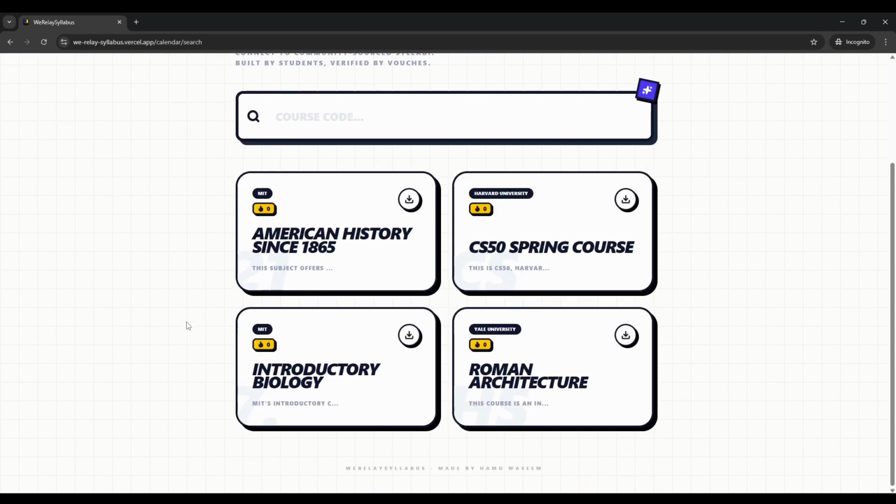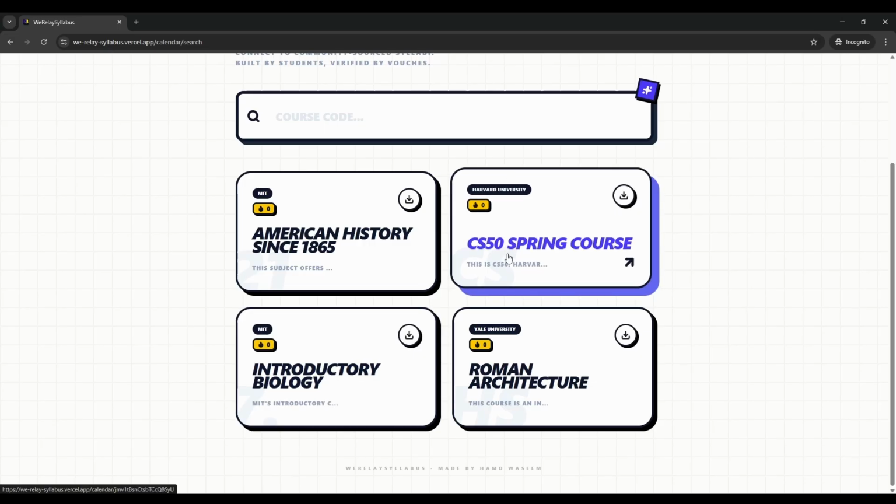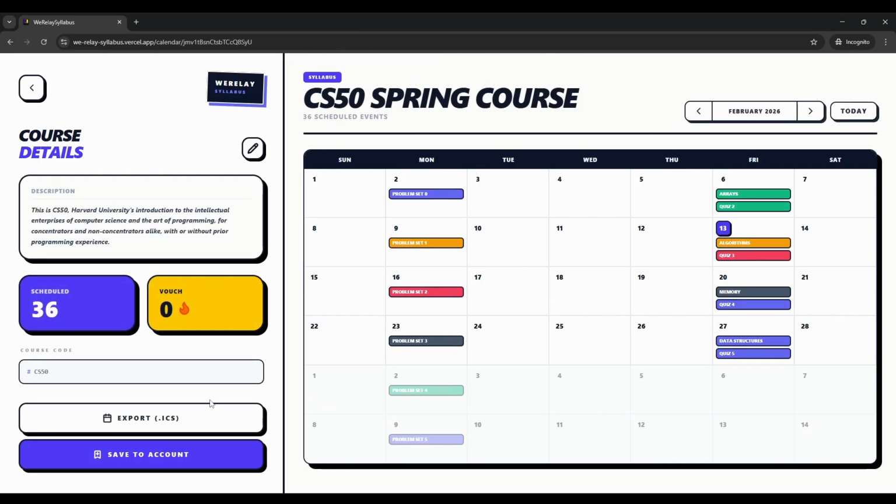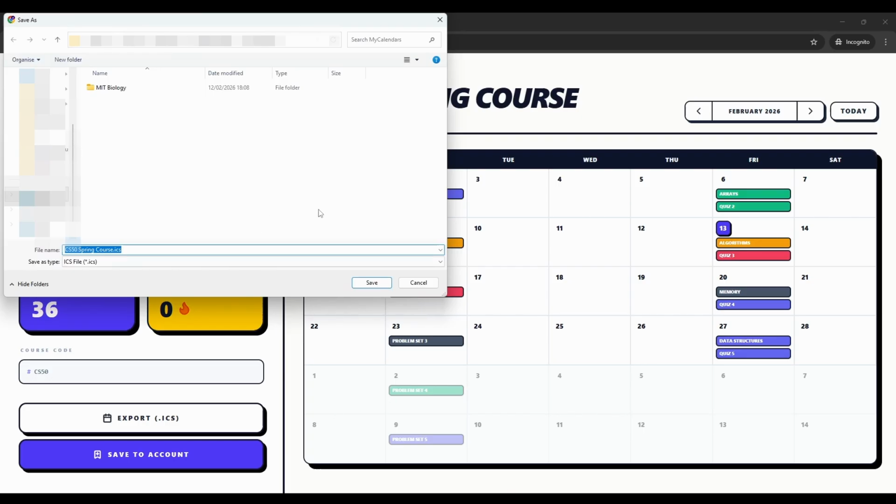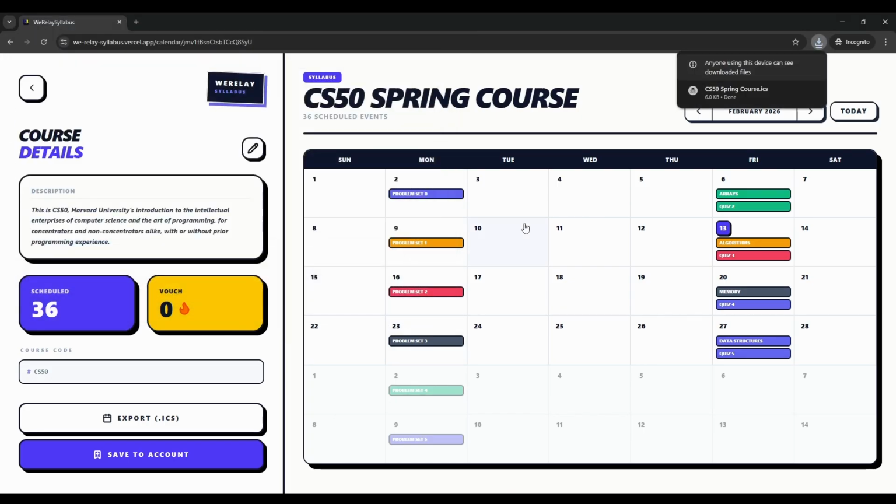So for example, if I'm studying CS50 at Harvard, I could just click on that, and here I just click on the export.ics button. I can click on that, and it will save it here. So I can just click on save there, and there it is, opened up. And as I showed earlier in the demo video, you can just import that into Google Calendar, or Outlook, or Apple Calendars. It uses the industry standard ICS format, so it should be compatible with pretty much any calendar app that you use.